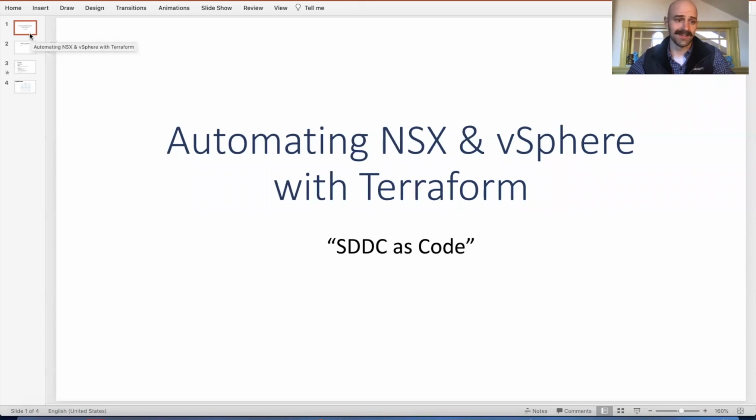We're going to talk about Terraform and how you can leverage this to run really a SDDC, so an on-prem cloud as code. So that's what we're going to cover today.